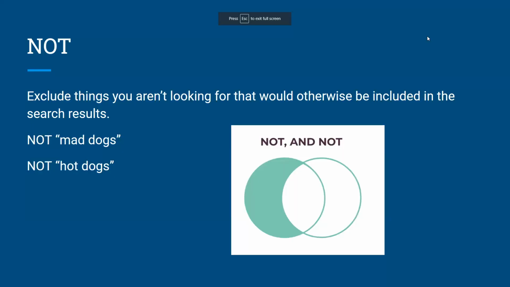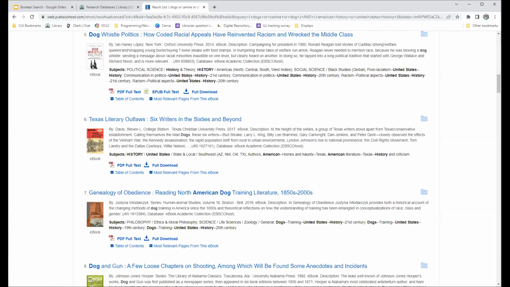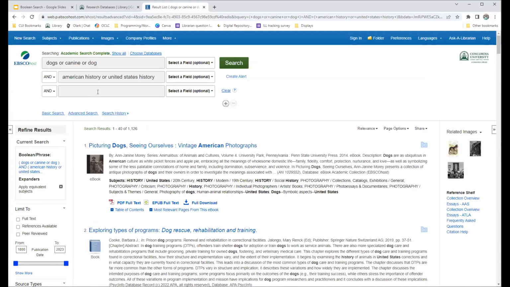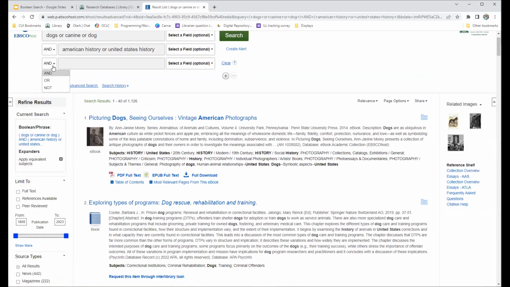which is the term not, which we can use to eliminate things that are coming up with our key terms that aren't quite what we're looking for. For example, the outlaw gang of the mad dogs or hot dogs perhaps may come up when talking about dogs in American history. Not what we're looking for in this example search. So we can go over and add those to narrow down our results using that not.